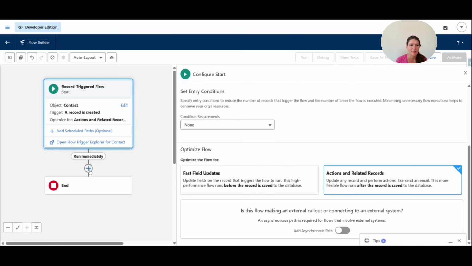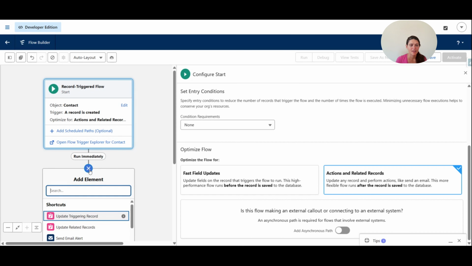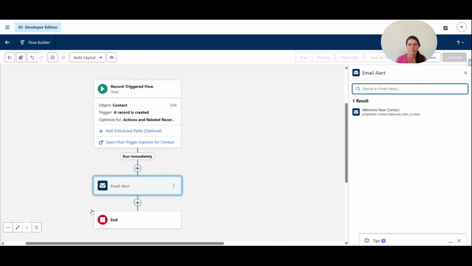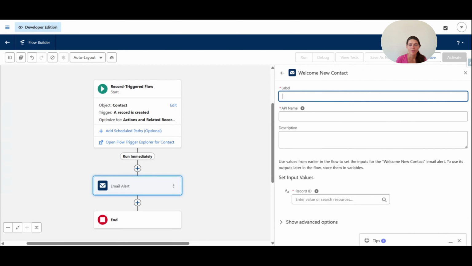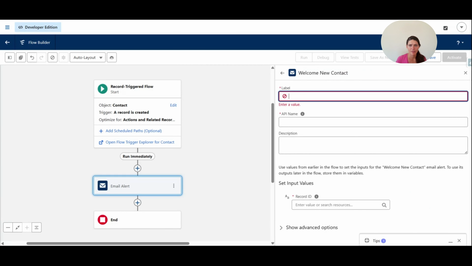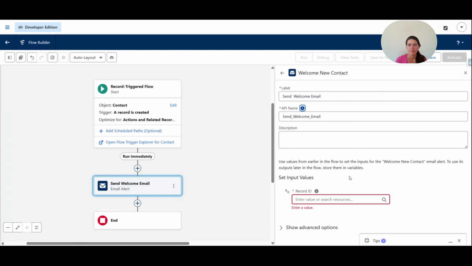And then I will add a new element, and this is gonna be the send email alert action. This is the only one I have in my org, so that's the only one available. I will click it, and the name of this element will be send welcome email, and the record ID will be the triggering contact's ID.